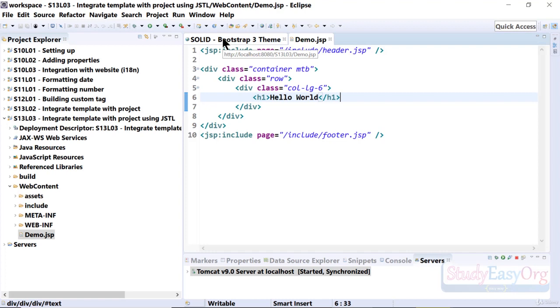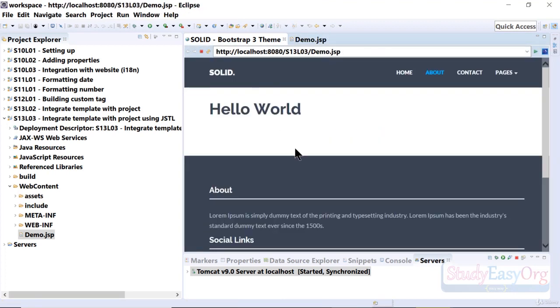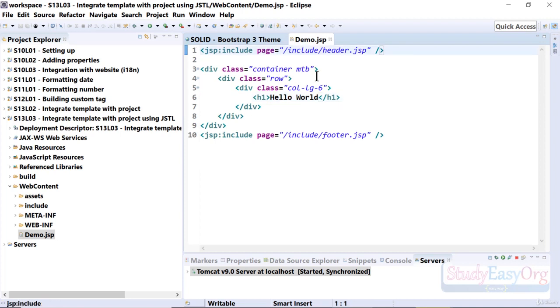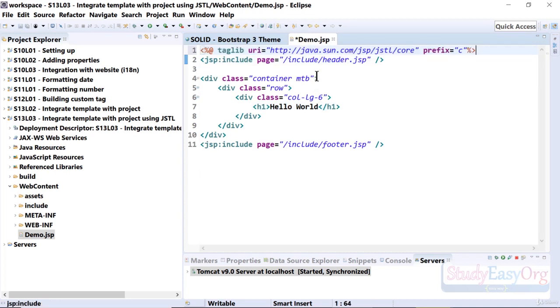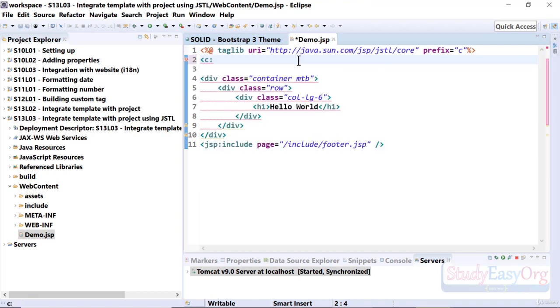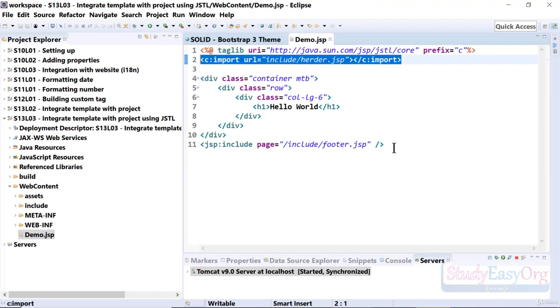Now in order to move forward and make use of JSTL tags, first of all we need to make use of taglib. So we will be making use of this taglib for core tags. Then moving forward, let us get rid of this line, and in here we will type in c:import, and the URL would be include/header.jsp. Alright, so this looks good to me. Likewise, we will do the same for including the footer.jsp file.